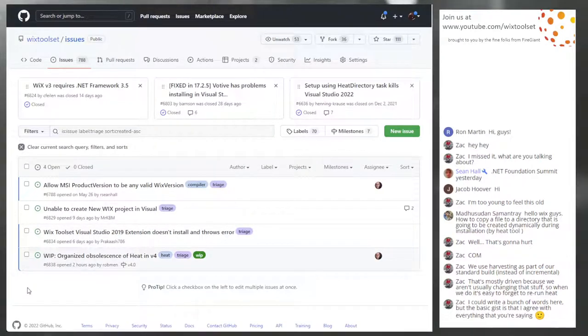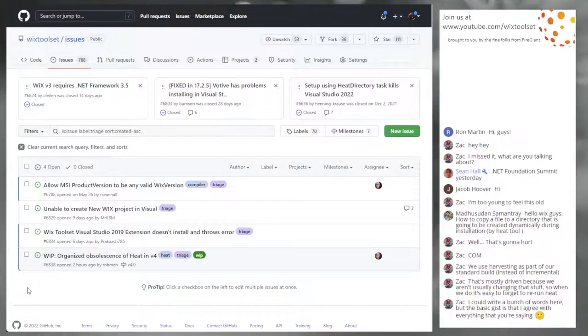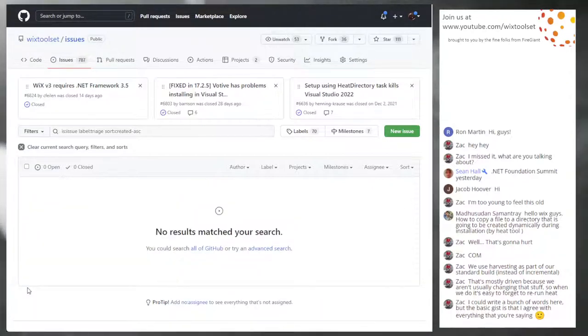Cool. So from here, I think that's all the issues, right? Yep. Yes, it's nice and clean. It's kind of nice to see it clean these days. I think that means let's switch over to all of the V4 issues.